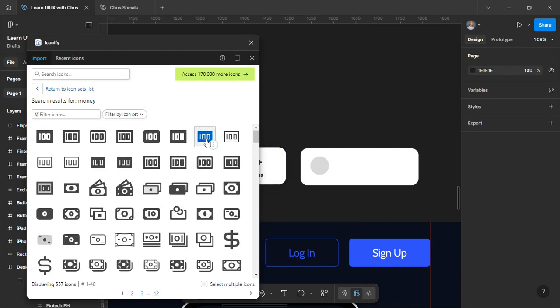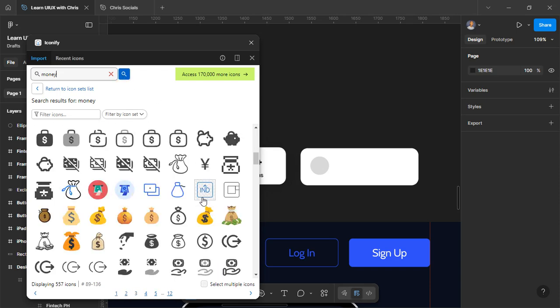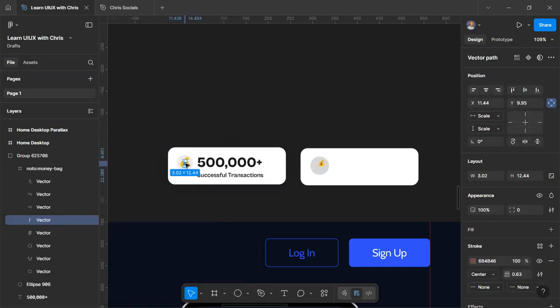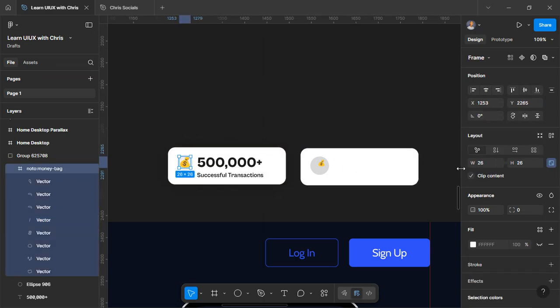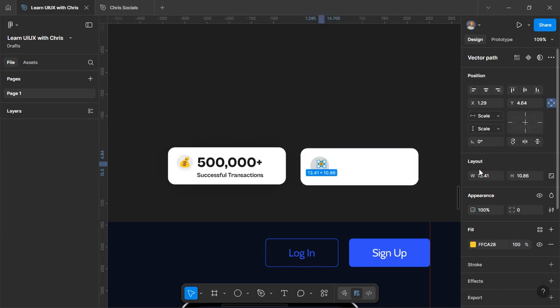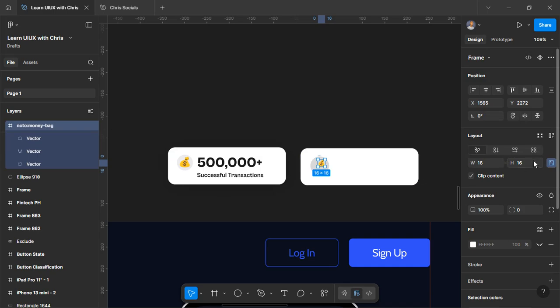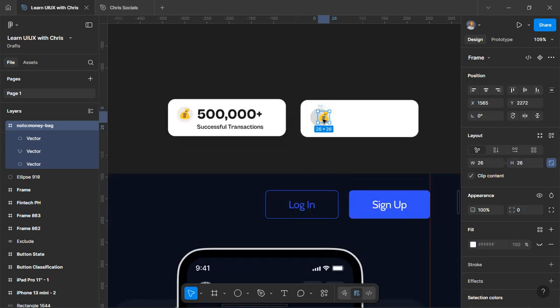Now you go to your plugins and look for Iconify. You just search for Iconify, you see it, and you search for money because that's a money symbol. And you scroll. I think this is the one I used, and you just drag it out. Let's see the size it was on. It was 26. Make ours 26 as well. Oh, you're selecting the wrong frame. You need to select this, make it 26. So that's that for this.